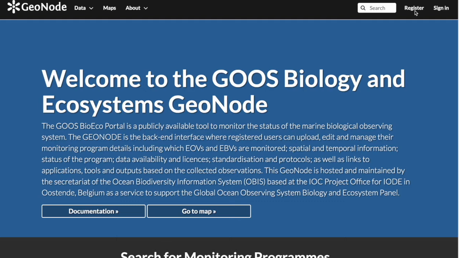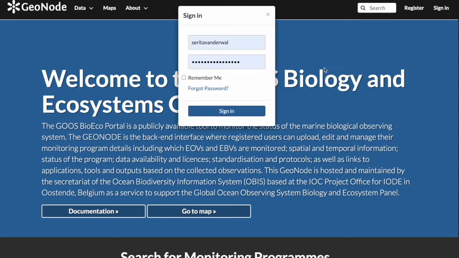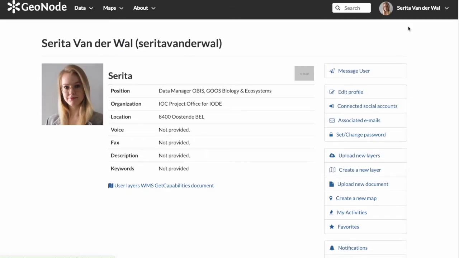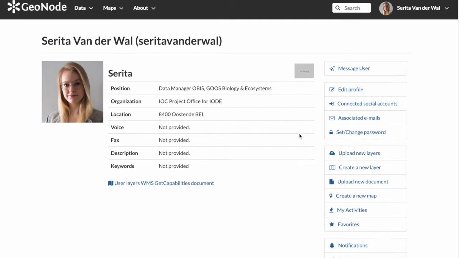After registering, you can sign in and go to your profile. Here you can provide or edit personal information such as your organization, location, etc., and you can add a photo. From this page, you can also contact users by either message user or by invite users.